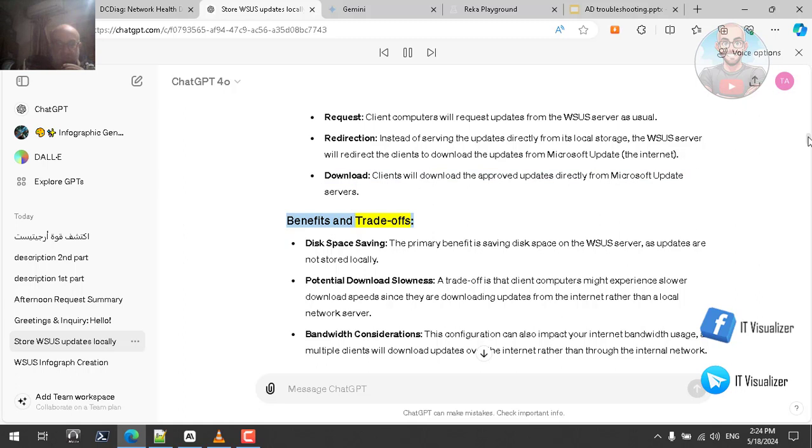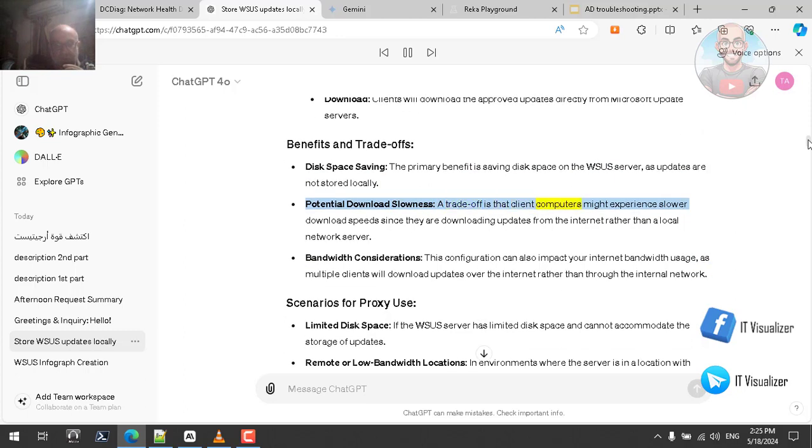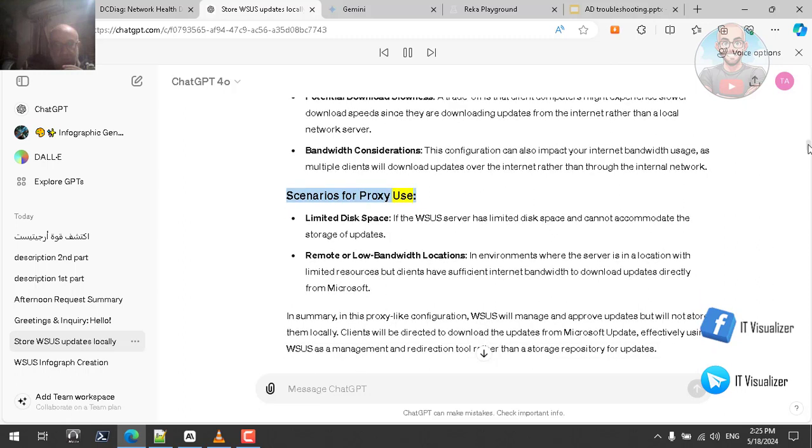Benefits and trade-offs. Disk space saving: the primary benefit is saving disk space on the WSUS server, as updates are not stored locally. Potential download slowness: a trade-off is that client computers might experience slower download speeds since they are downloading updates from the Internet rather than a local network server. Bandwidth considerations: this configuration can also impact your Internet bandwidth usage, as multiple clients will download updates over the Internet rather than through the internal network. Scenarios for proxy use. Limited disk space: if the WSUS server has limited disk space and cannot accommodate the storage of updates. Remote or low bandwidth locations.